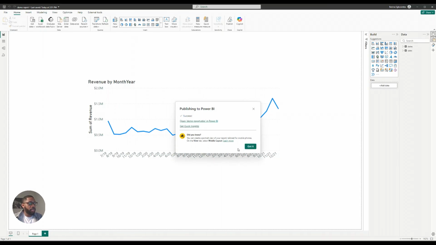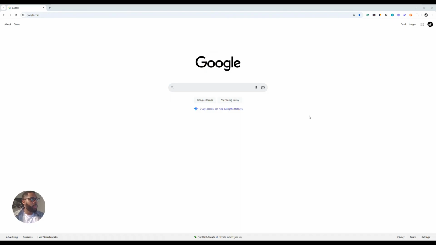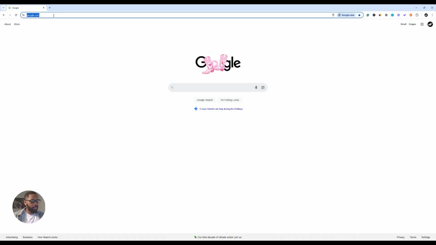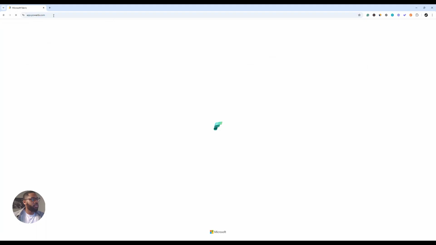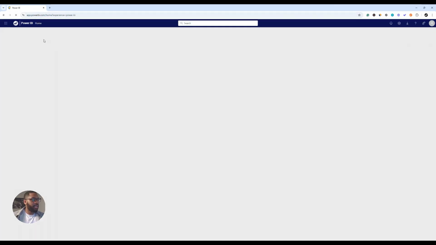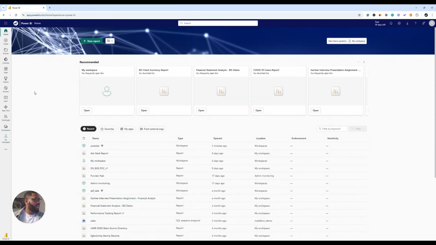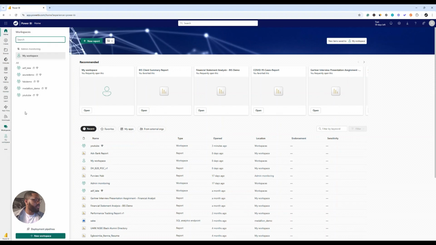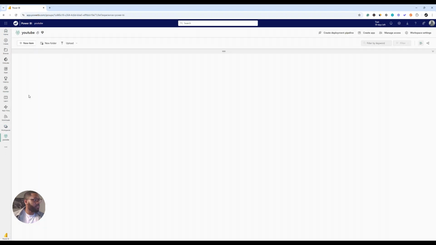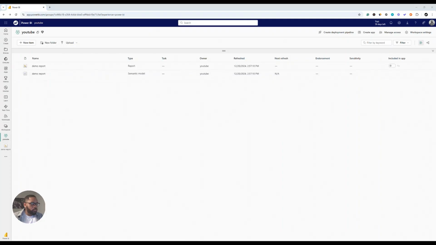Now that it is finished, we can hop over to Power BI service. And now I'll just pop up my web browser and navigate to app.powerbi.com to view what we just published. And that'll land me at my home screen, and I'll navigate over here to workspaces and click on my YouTube workspace. And you'll see here I have both my demo report file and my underlying semantic model or data set from that same file as well.